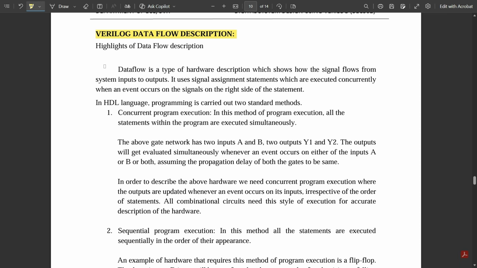Verilog data flow description. First, the highlights of the description. The data flow is a type of hardware description which shows how the signal flows from system inputs to outputs. So this is a hardware description. It shows how the signal, that is the data, flows from input to output side.